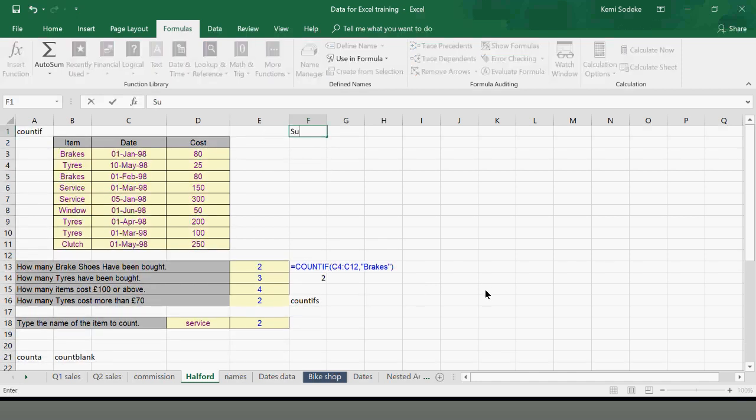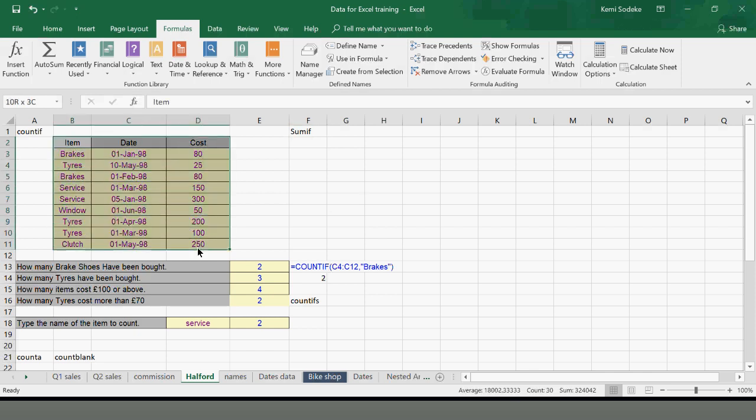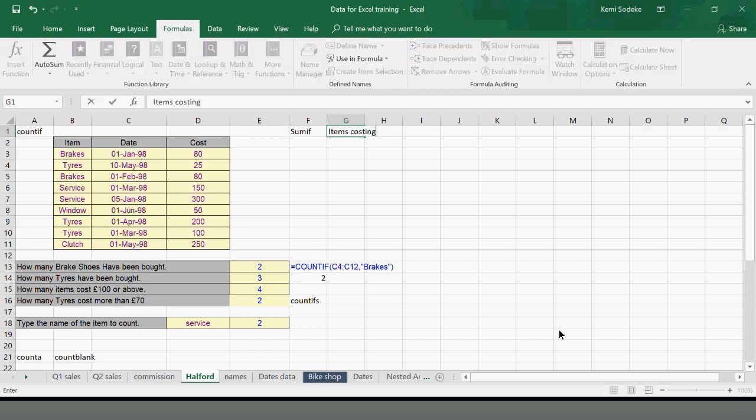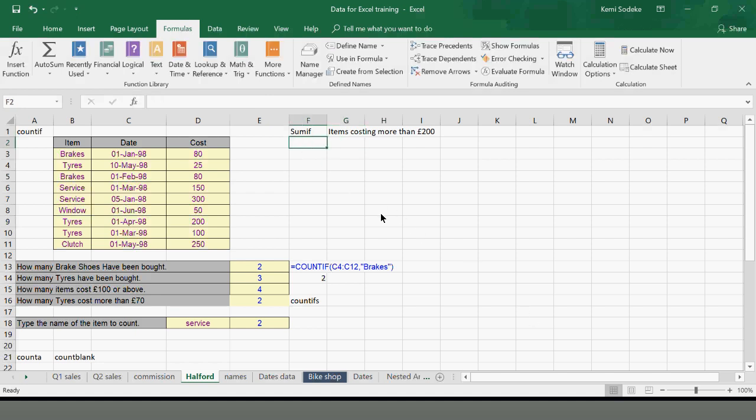We have the SUMIF function. So we can have a SUMIF, and this is a conditional sum function. For instance, I don't want to sum everything. I only want to sum items that cost more than, I'm looking at this table now, more than £200, okay? Items costing more than £200. I use SUMIF, because I have to put a condition.